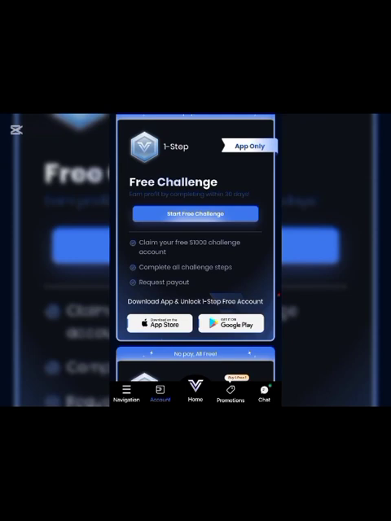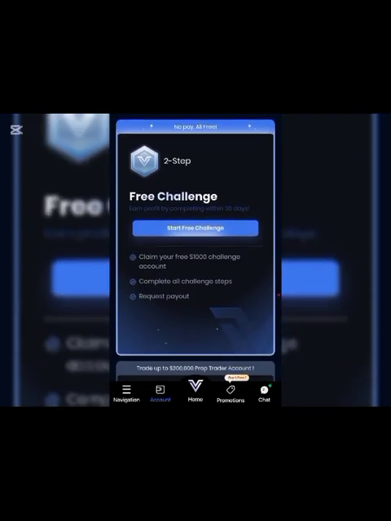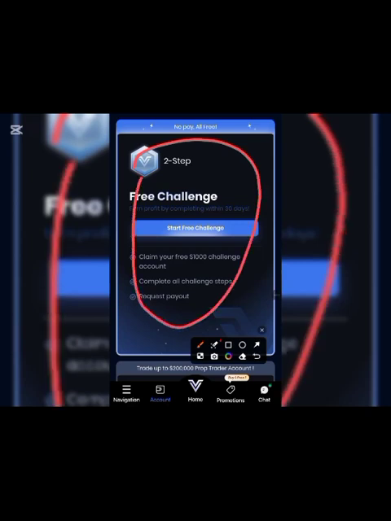As you can see, the first one right here is saying for the app only. So if you are going to be getting this particular account, this one step free challenge, you have to download the app. So now let's move to the next one that we are in for today. As you can see, the next one is this 1k free challenge right here, and it's a 2-step free challenge, as you can see right here.